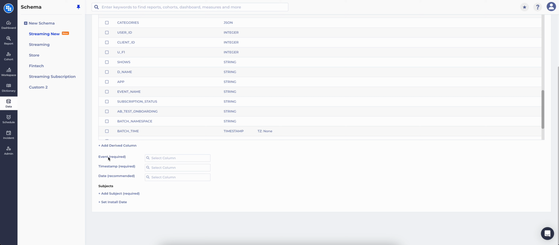I then want to go in and say which of these columns is my event. In this case, I can do a quick search and there is an event name column, and you can see that it's been mapped above. I also need to designate my timestamp, which in this case there are several. So I actually just want to go ahead and pick this one, TS. And then finally, the actual date field. What is the literal date that I want to call when I do my querying in Kubit?